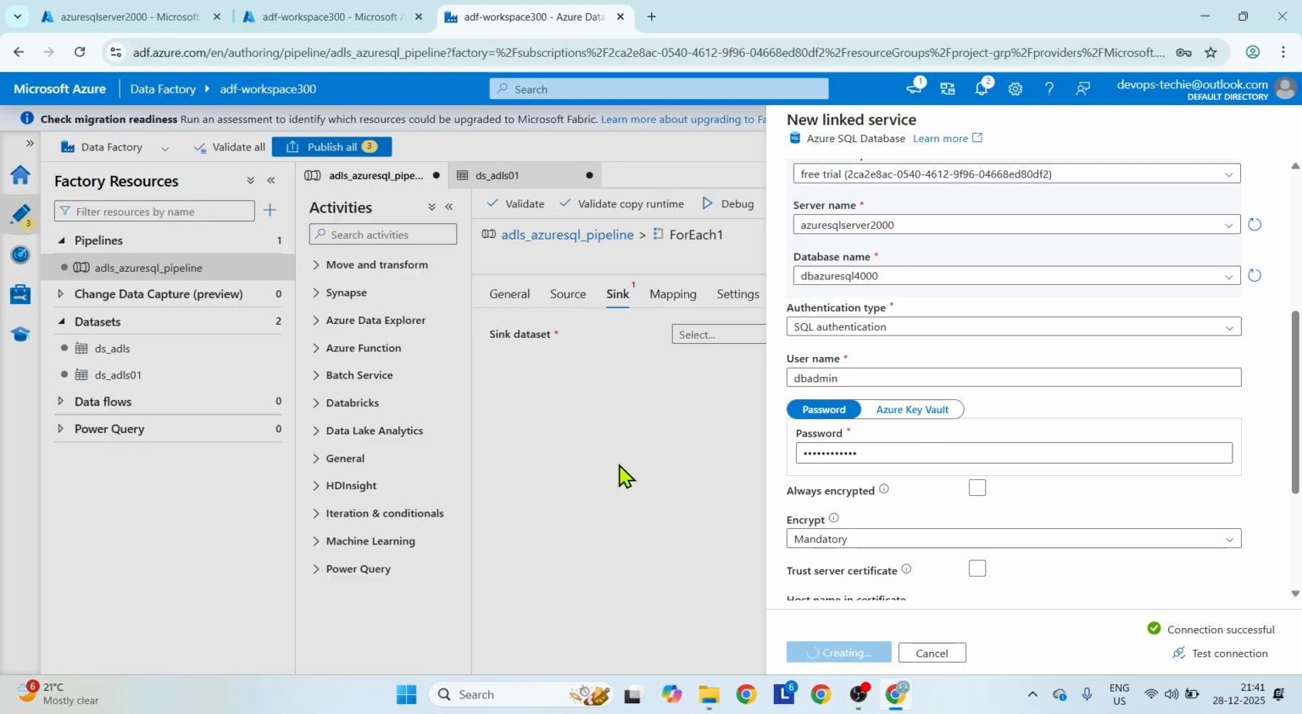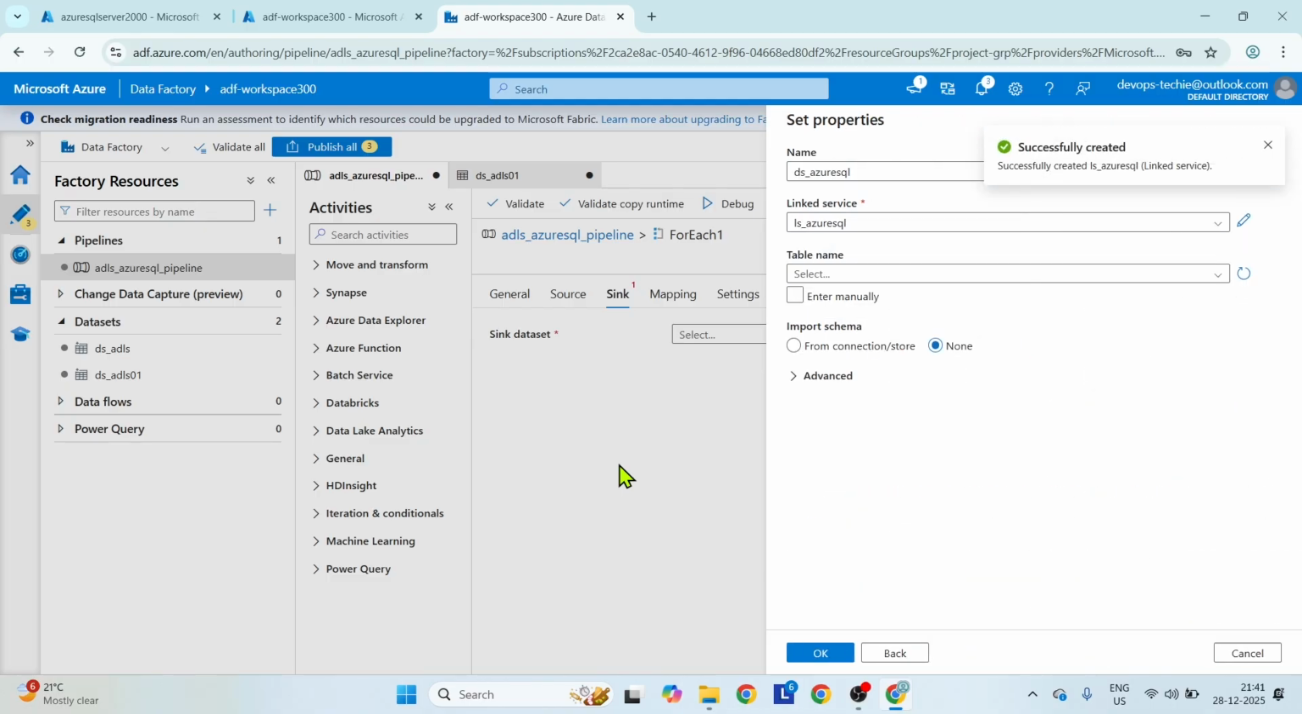I'll click on select. After clicking on select here, don't enter any value for any table here, because if you add one manual table here, it will create only one table.